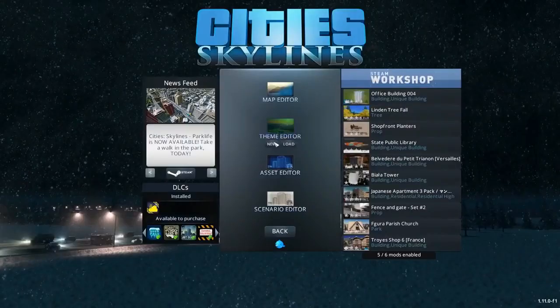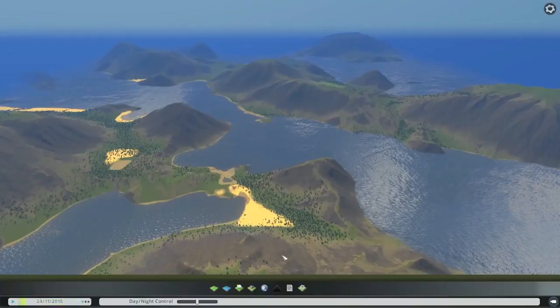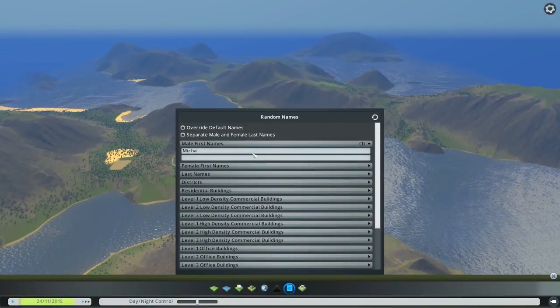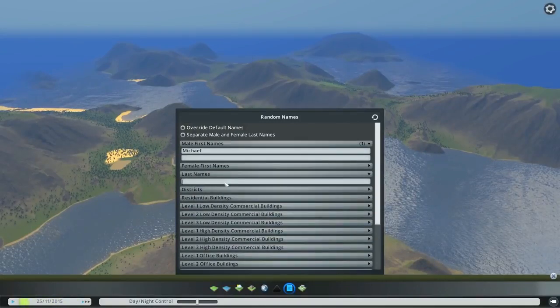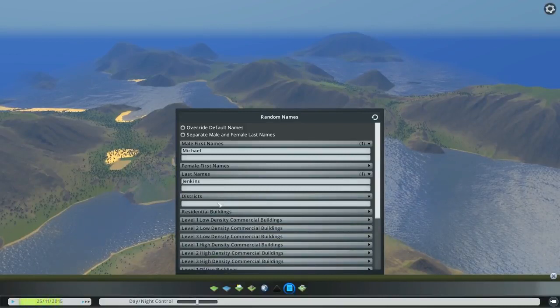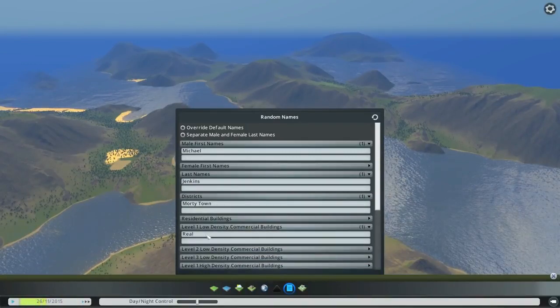The last feature I want to talk about is something that is quite interesting and it lies within the map theme editor. And this feature allows you to create custom name lists for your map theme. The really cool thing about this is you can really customize the names of pretty much anything that spawns in your city, ranging from industrial buildings to commercial buildings to people to districts. You really have a lot of freedom making these names, and I think it's going to make for some really interesting and unique map themes down the track.